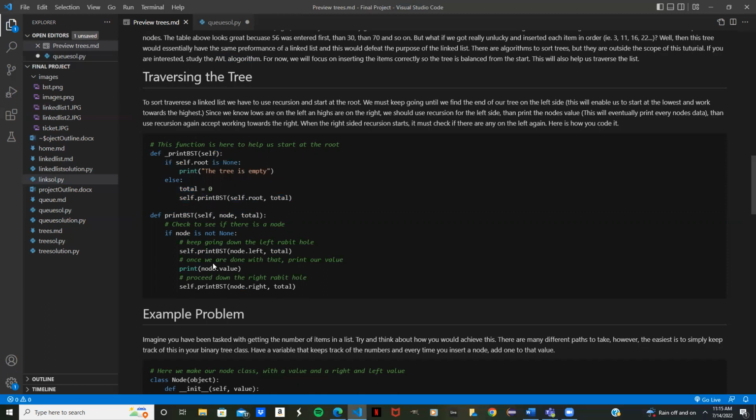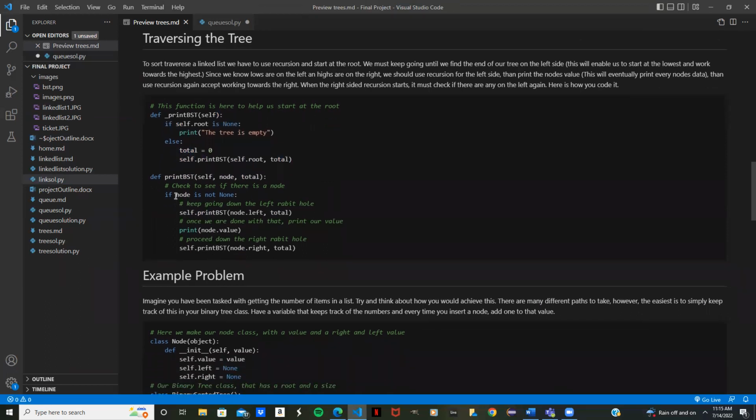And so here, let me try and illustrate this for you. So you check and see if node is not null. So if there's an existing node, this is how you go through it. You start on the left side always, and this will help us get it in a good order. So you keep going to the left until there's nothing found. And you remember with each recursion, you have to print the current value. And then once you're done with that, then you go to the right.